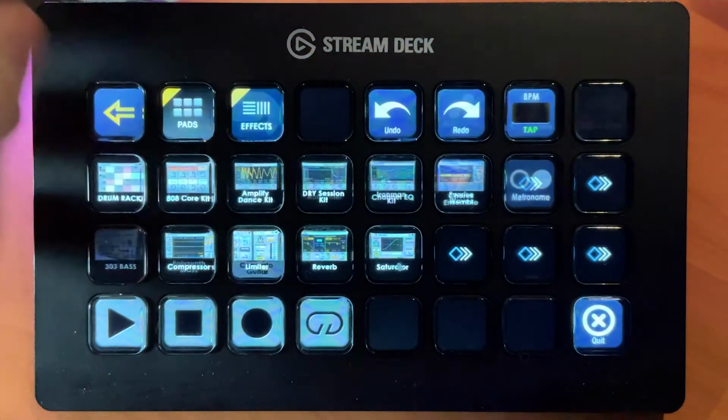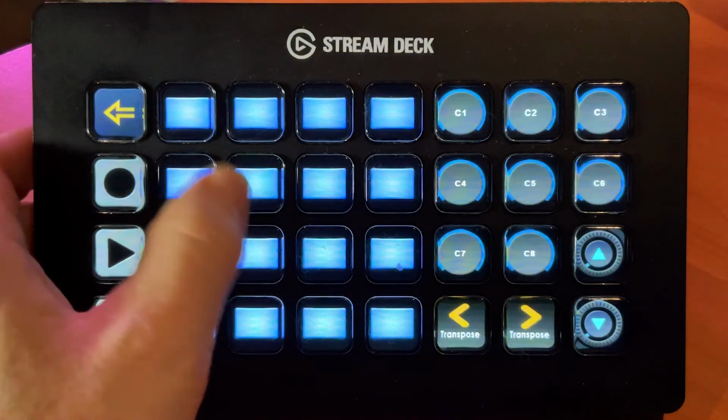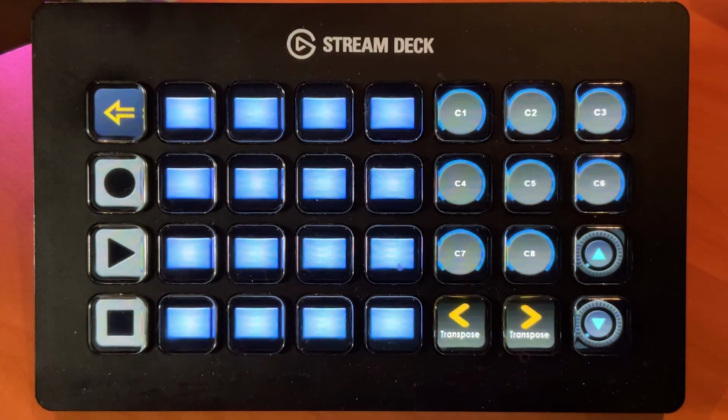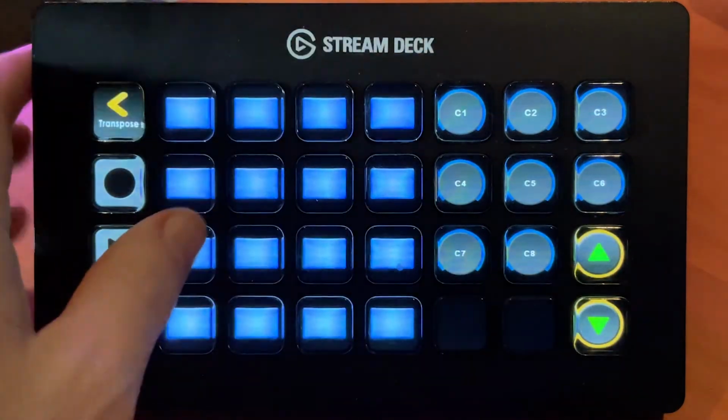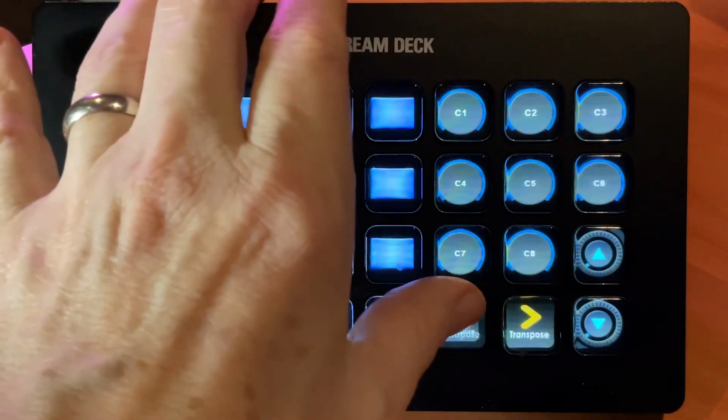I'm going to go back out here because I want to show you the pad section. If we go into pads here, it's very familiar for those of you who are familiar with pads. It works in the same way, just by hitting the individual pads. We have the different keys mapped to it. We can also transpose if we want to. And transpose down.